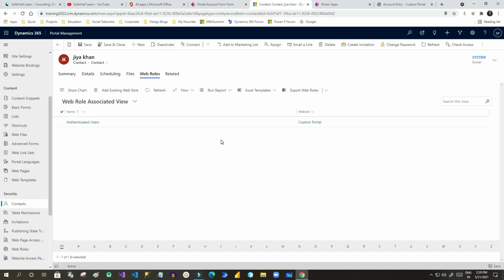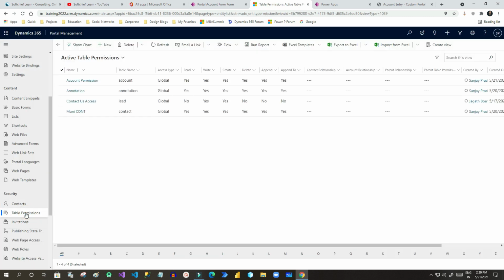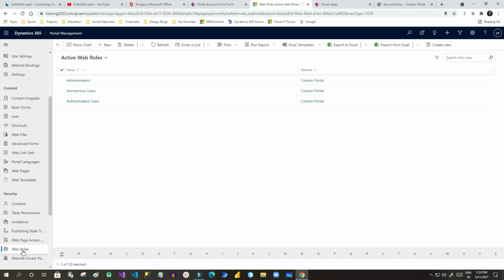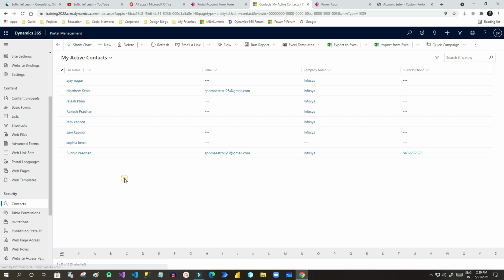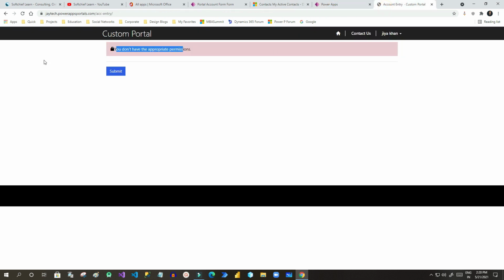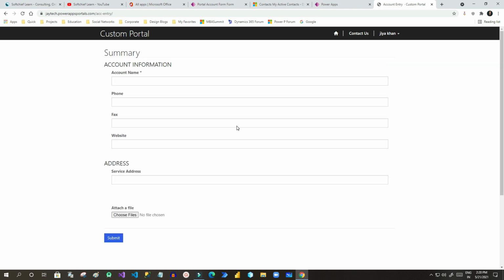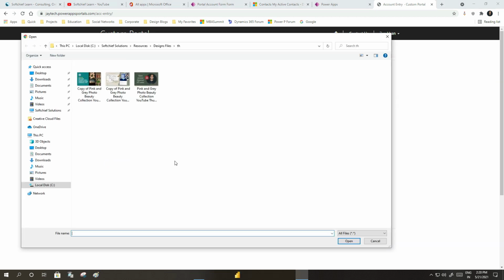Now what I have done, I have created a table permission, and I have associated it with a web role, and the web role is associated with a contact, right? Now let me refresh this. I will go here and refresh. As I have associated the web role and table permission to this user, now you can see the attached file is displaying here.